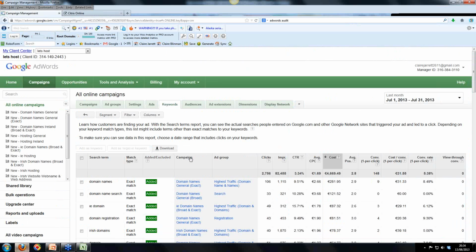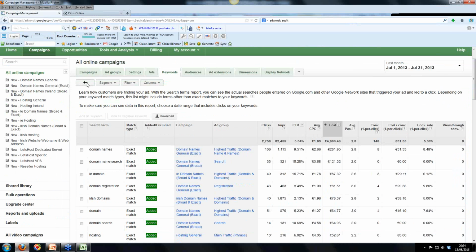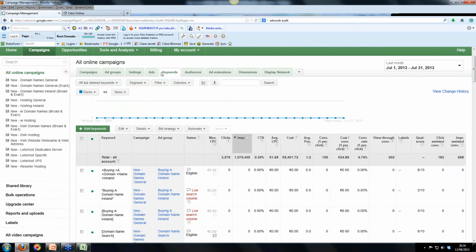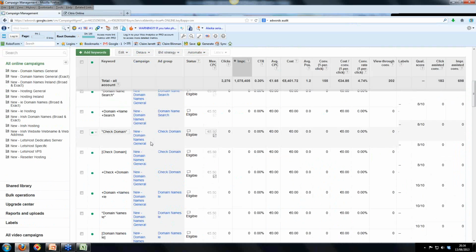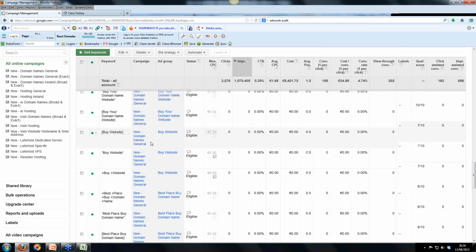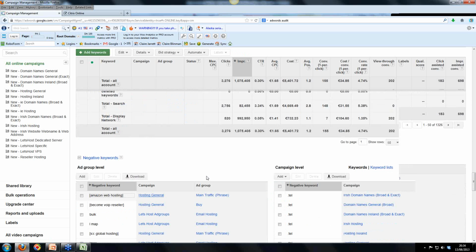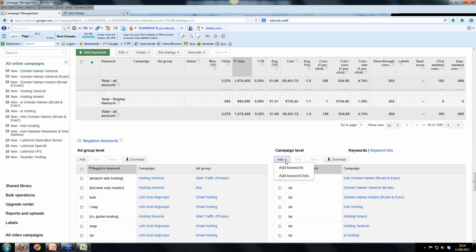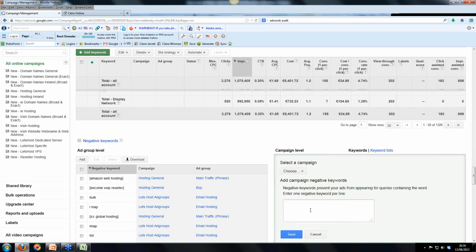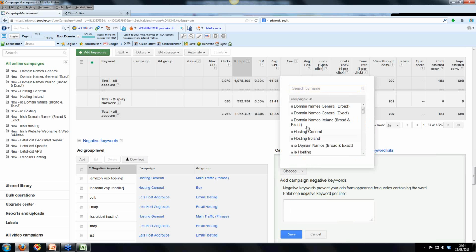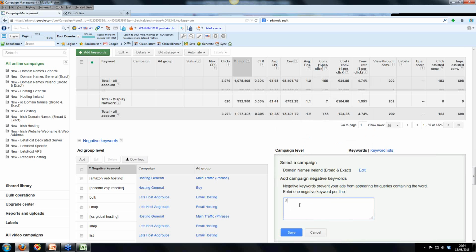So let me just go and show you where I would add the negative. Okay, so I'm going to take myself back out of there. So we're in keywords, negative keywords. I'm scrolling all the way to the bottom. Okay, so keywords tab at the bottom, you'll find something that says negative keywords. Okay, and I would add it at the campaign level. So campaign level, add keywords, choose the campaign that I wanted to add it to, and I would add the word dog, for example, and that would have stopped my dog training example from showing.